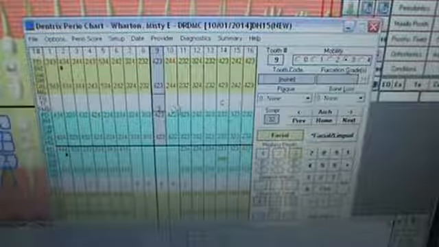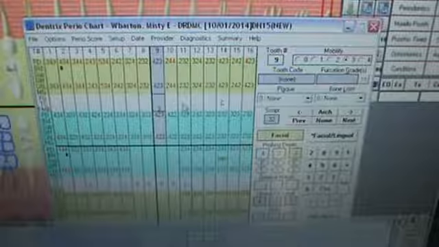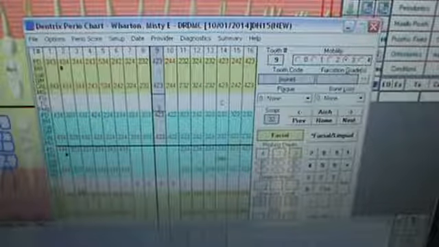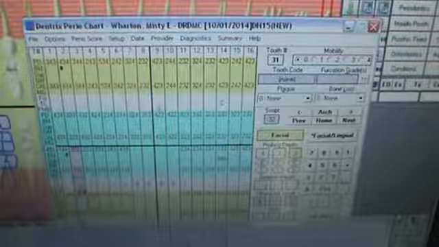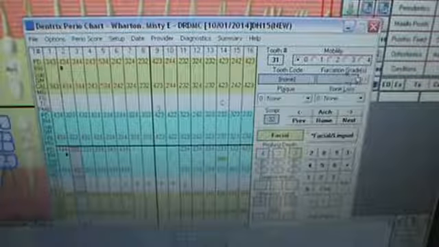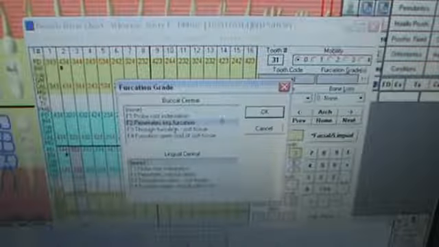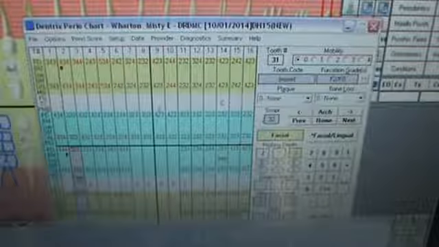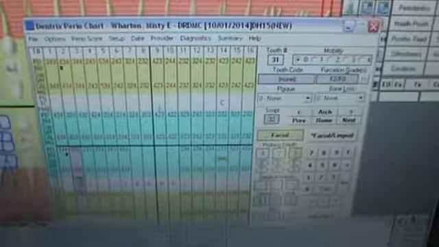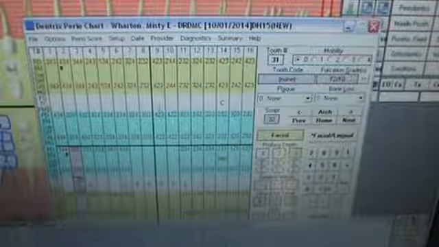We're going to chart buccal furcation, class 2 on number 31. So click on 31, excuse me. For furcation grade, you're going to go into these double arrows. Select F2 because it penetrates into the furcation on the buccal surface. And click OK. That will show you right here that that's a grade 2 furcation.